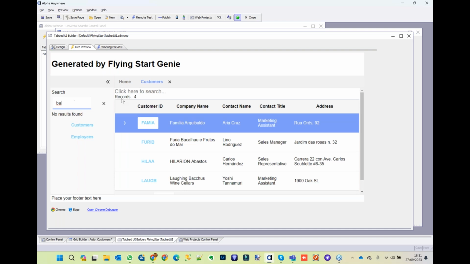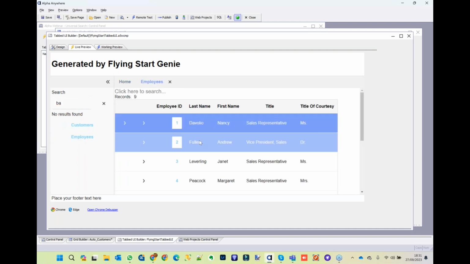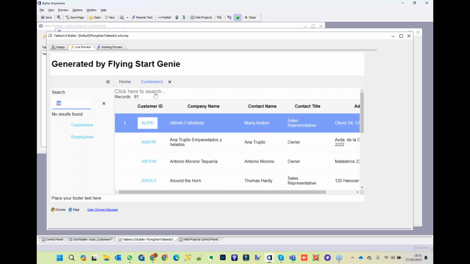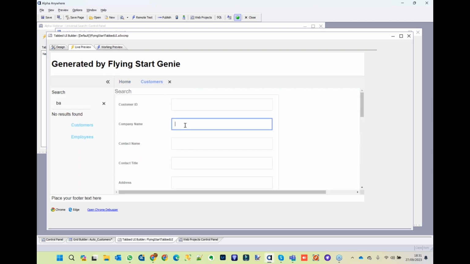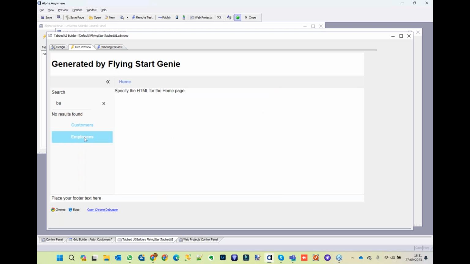Now let's have a look at the employees. So we've got someone called Fuller, right? I don't think we've got a customer called Fuller. Let me have a look. So company name here. Let's have a look for Fuller. No, we don't have a customer with Fuller in, but we do have an employee called Fuller. So if I type in Fuller, I wouldn't expect it to open the customer screen. I would expect it to open the employee screen.